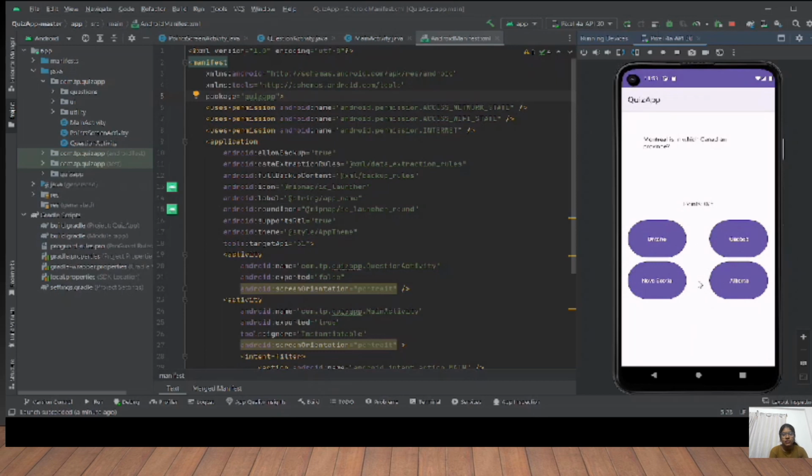This is the XML code. These are the categories, three categories. If I click this category, I can choose the option, then click on the start button.